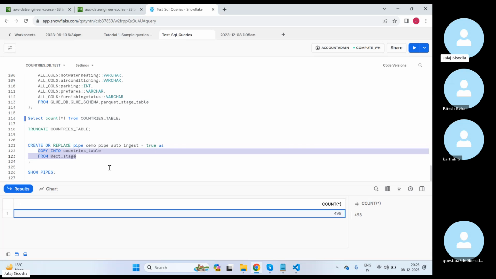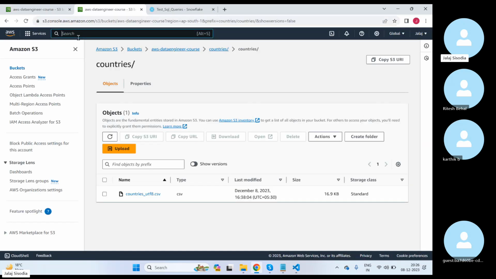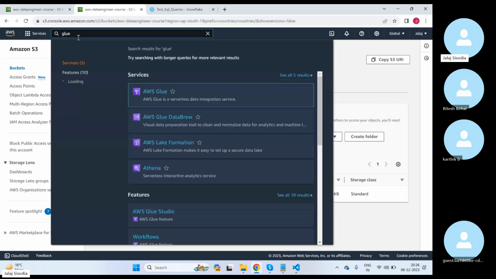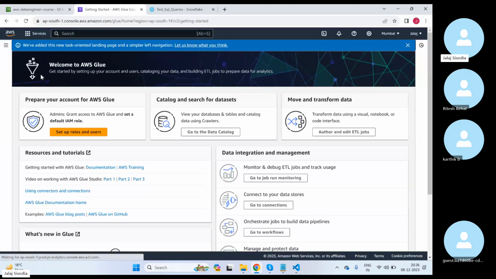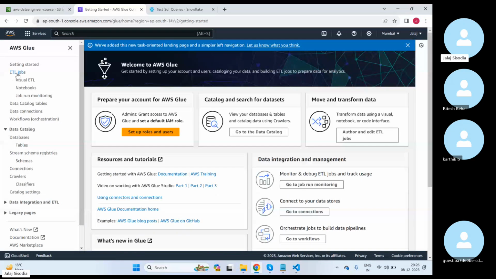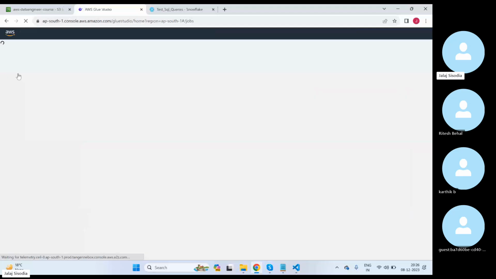Okay, if you guys have no questions, then let's move forward. So I'll come here and go on AWS. We have seen two options now: loading data manually and loading it automatically. Let's see how to connect it with AWS Glue.